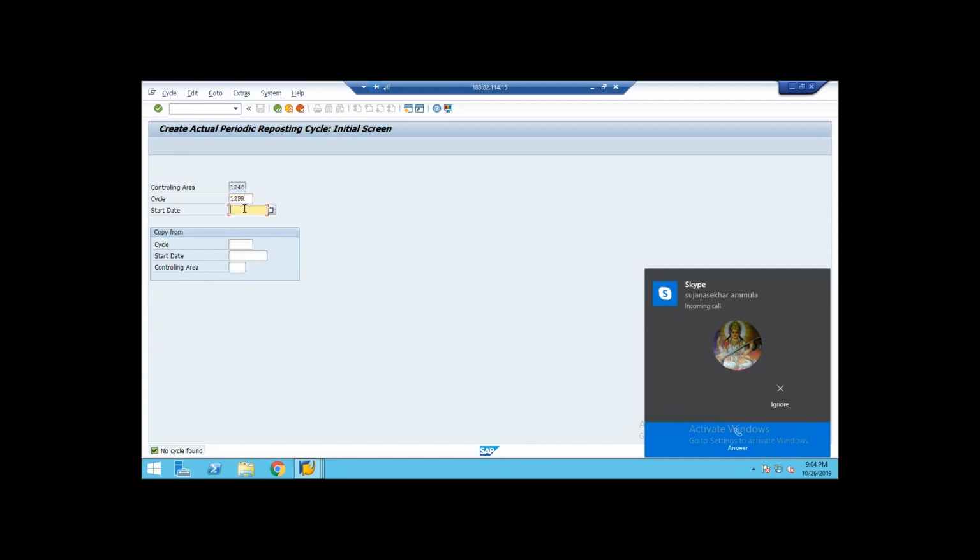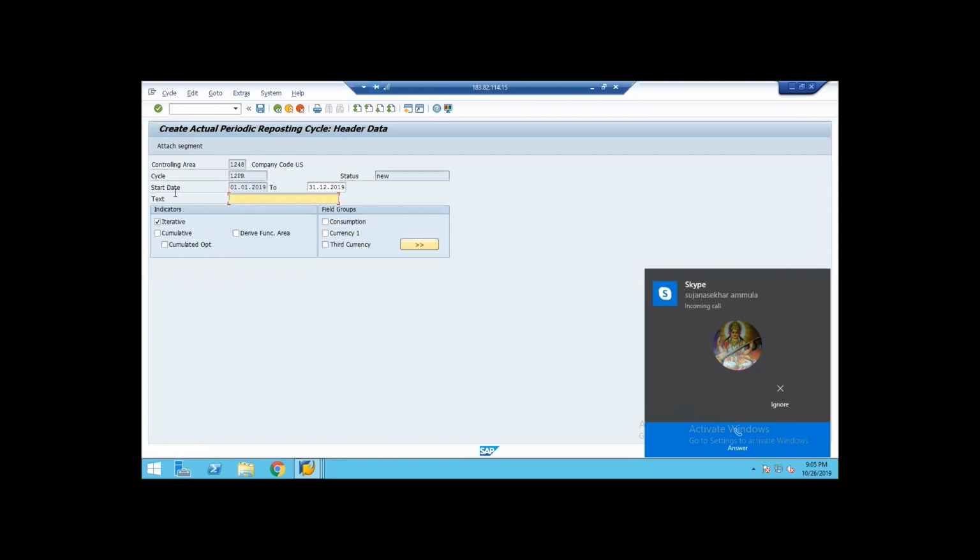01/01/2019. This is active from 1st January 2019. Okay, just enter. When you see over here, initially it gives you 1 year. You can extend it to as many years as you want. So 9999.